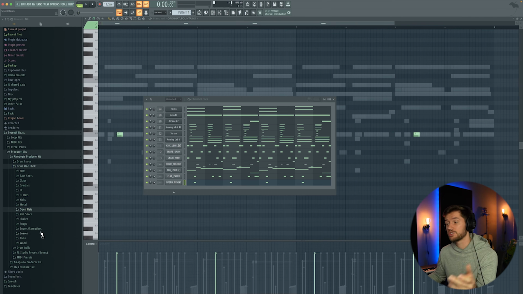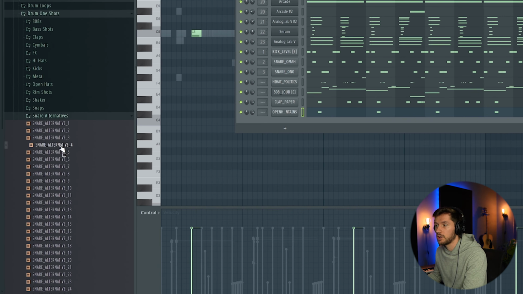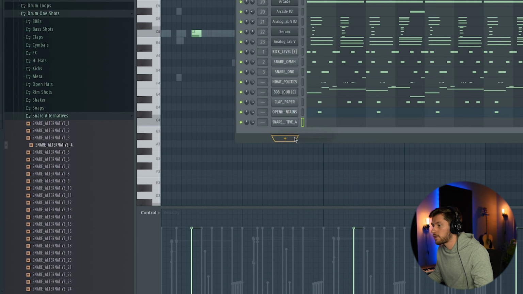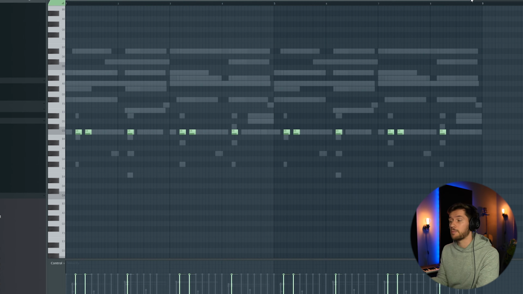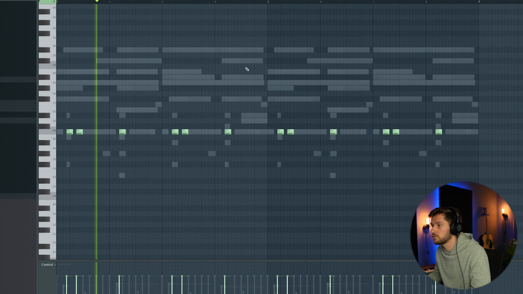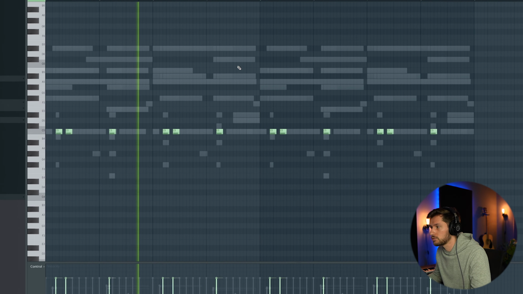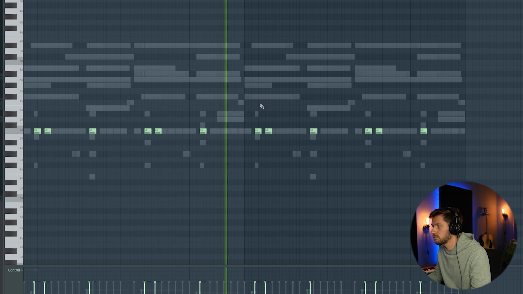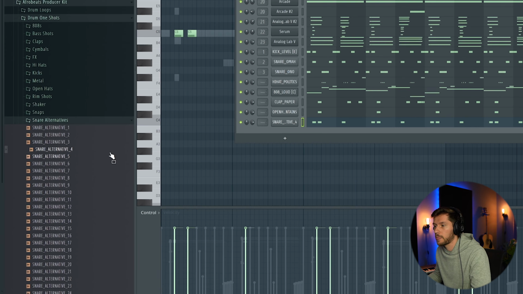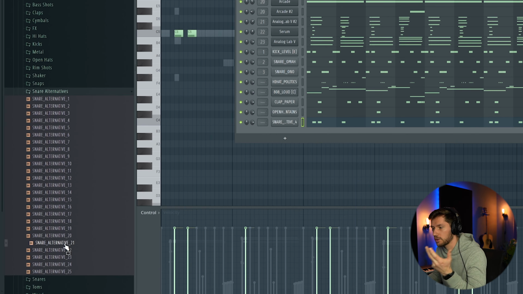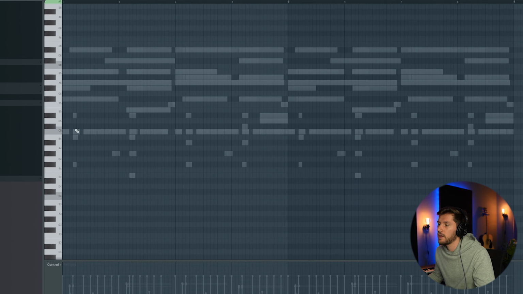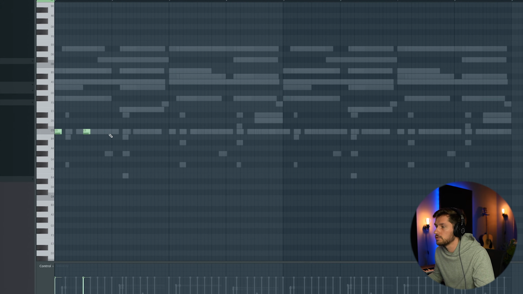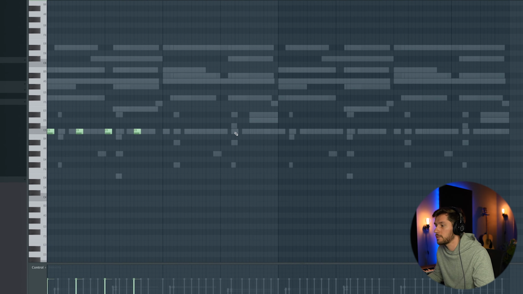Right now we're gonna add some snare alternatives. So let's use snare alternative 4. So I'm just drawing in some random patterns to give the drum loop an extra dimension. I'm gonna add another layer. So this percussive sound sounds great. Maybe add it like this, which is not very common.